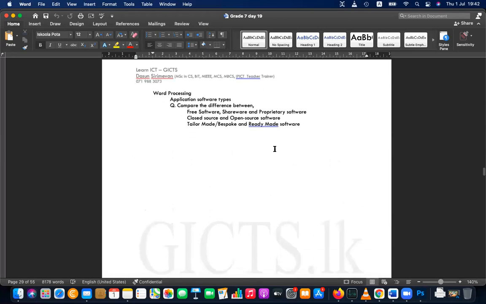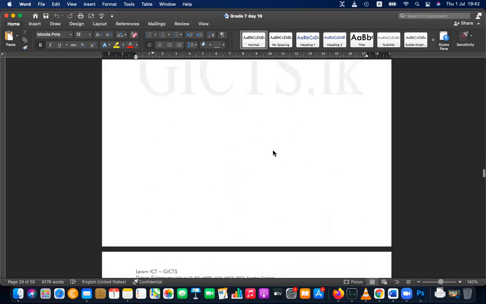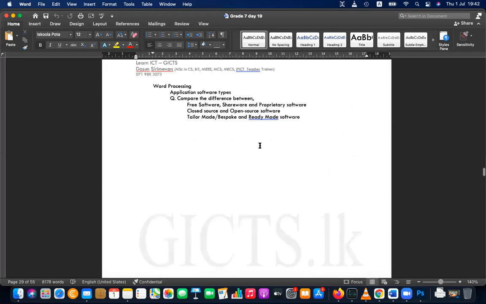You can use open source software. And I asked you to do this task. So just compare free software, shareware, proprietary software, closed source, open source, tailor-made, bespoke, ready-made software. Right. So have you found information about these things? So what is free software?